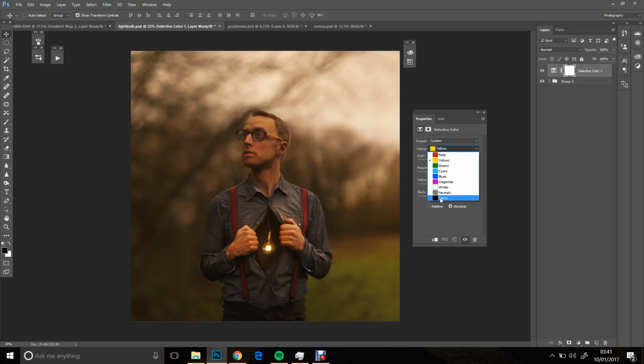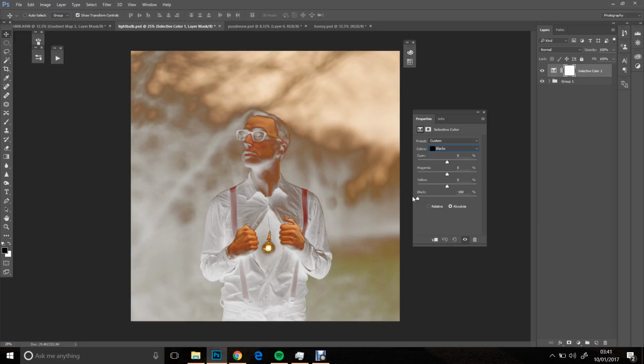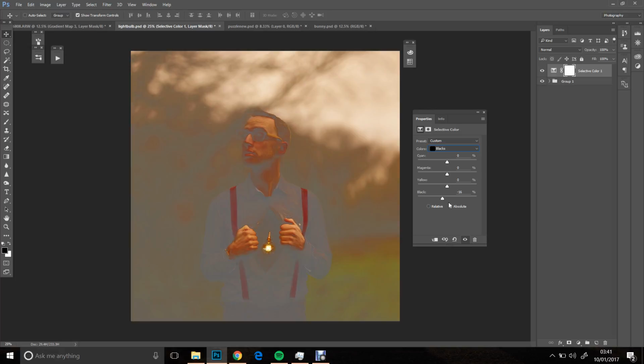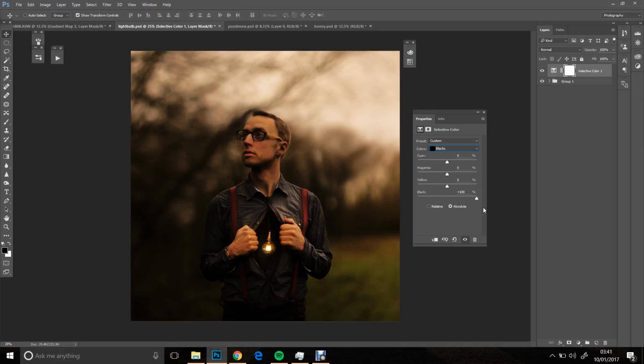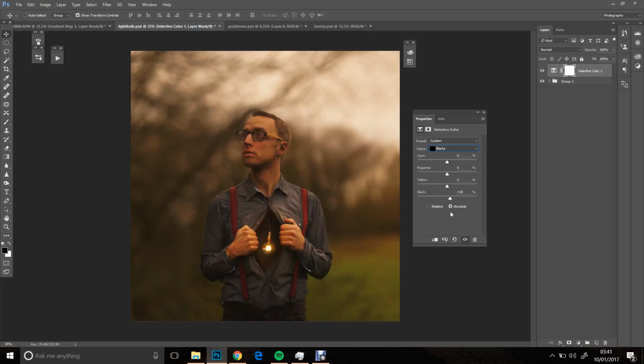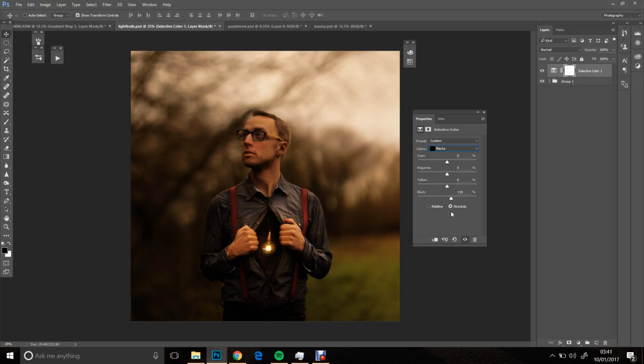So if we go down to blacks, this is usually where I start. At the very bottom, it says black. If we slide this to the left, it's going to add white to that black. It's going to bring up the blacks. If we slide it to the right, it's going to bring down those blacks. It's going to add some darkness or some contrast to those blacks. I typically always slide it to the right, maybe 10, 15%.